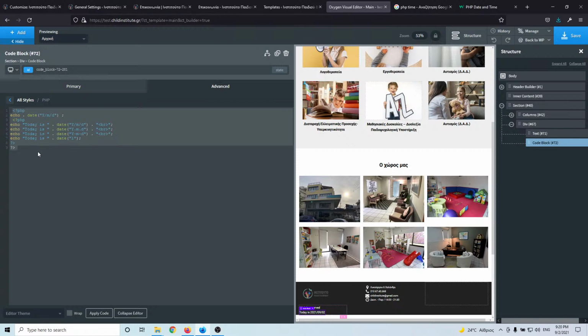So I made a mistake. Let's delete everything and remove that. Apply code. Okay, now I can delete this, and I think this, apply code. Something is not working correctly. Okay, the PHP closing tag is removed.